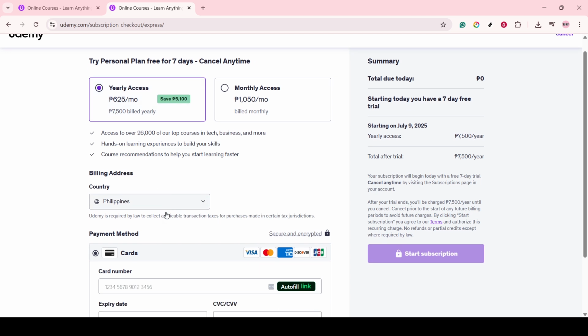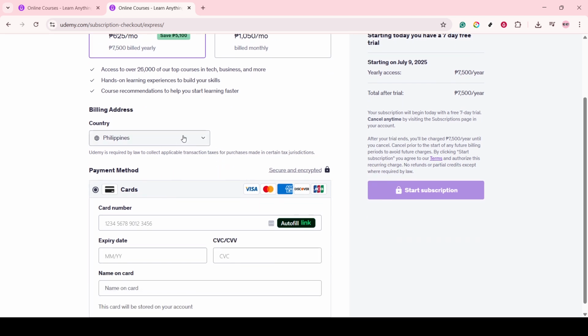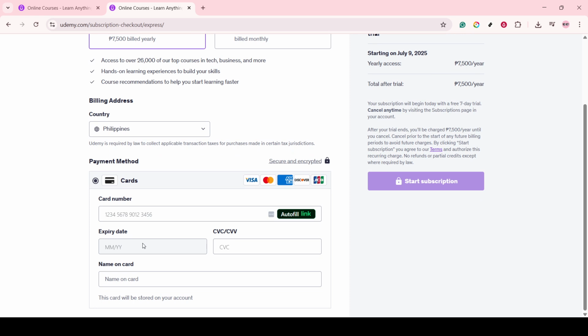With your plan and country selected, it's time to enter your payment details. Ensure that your card details are correct to avoid any inconvenience. This typically includes entering your credit or debit card number, the expiration date, and the CVV. Accuracy is key here, so double-check everything to ensure a smooth transaction.